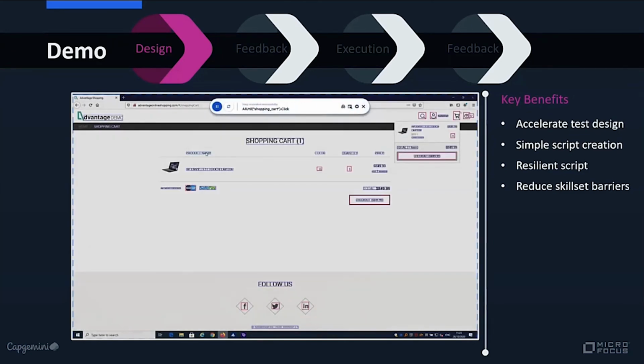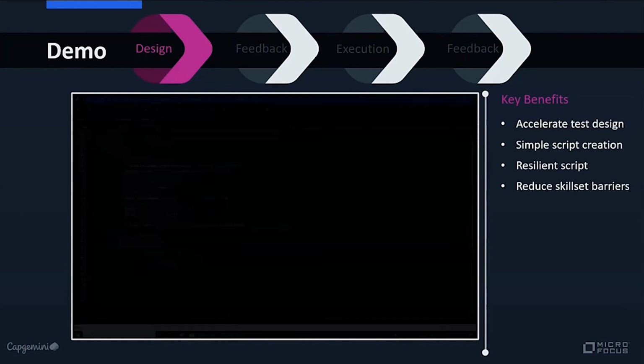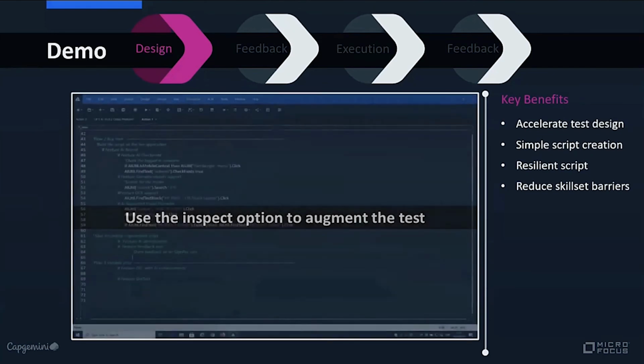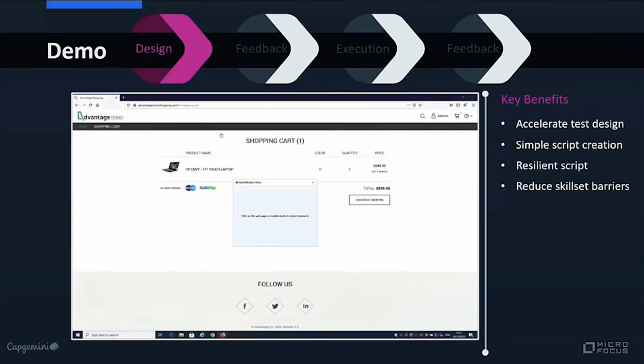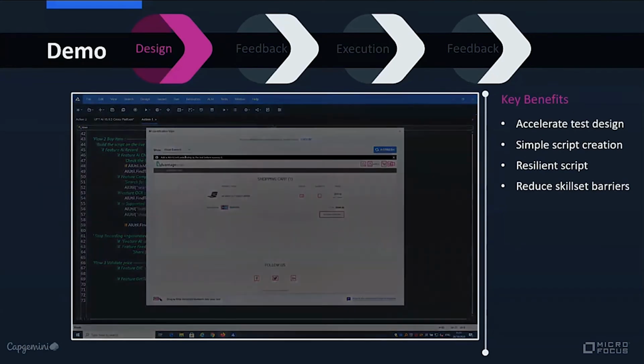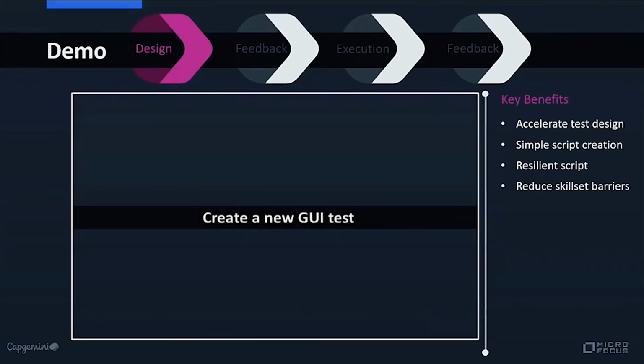So at the end of the day, you're just interacting with the application under test, and behind the scenes, an AI-based script is generated, as you could see there. Once you want to enrich or enhance your test further, you can use the AI inspection feature as shown in this demo.